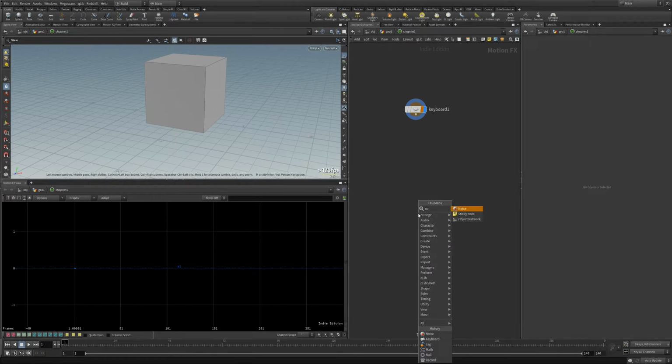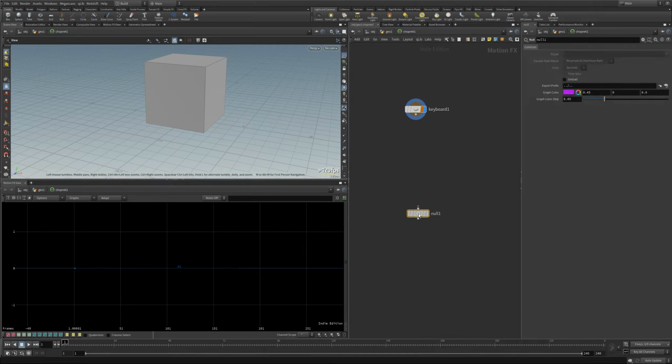So I'm also going to drop down a null just to be clean, because I'm not going to use my raw keyboard input. I am going to do a few things in between to process it. The orange flag is sort of the output flag, so I'm just going to put out keyboard 1. You can call that whatever you would like.